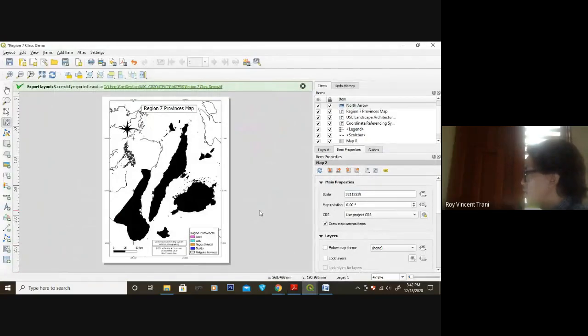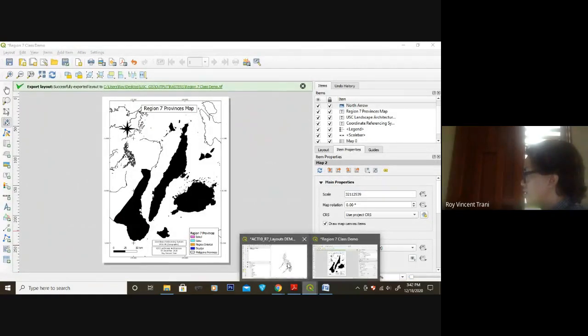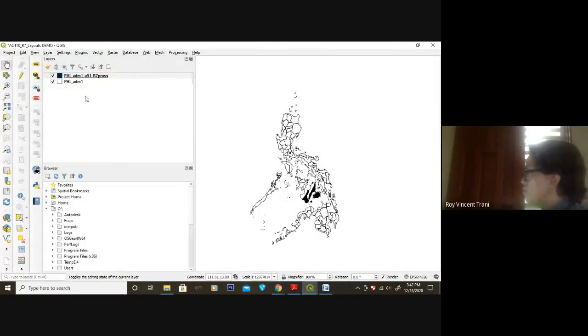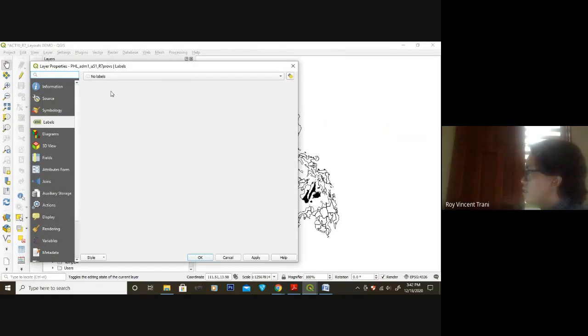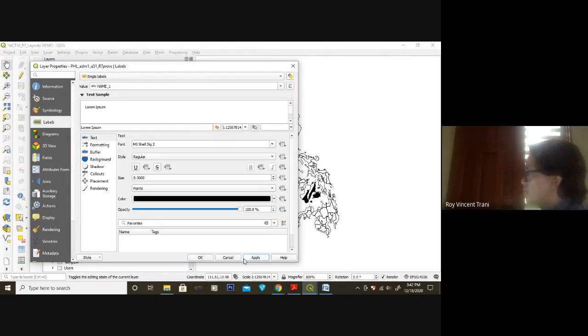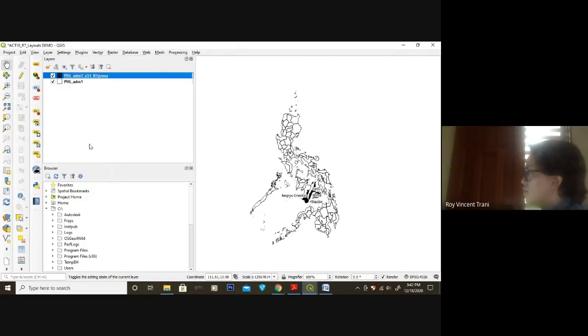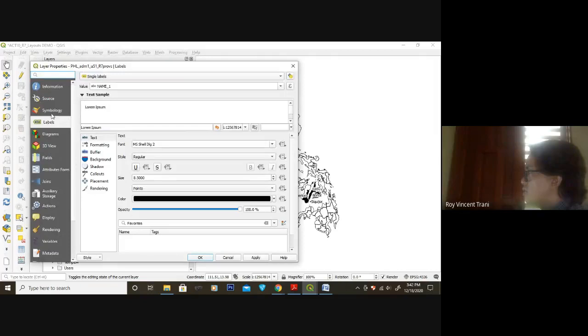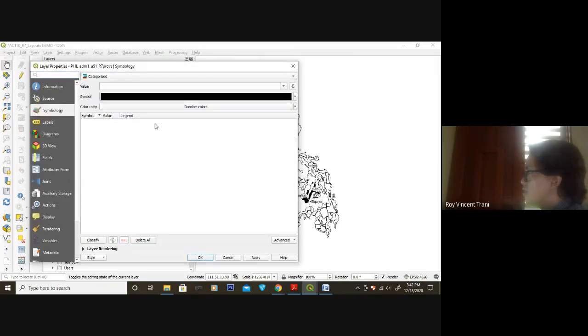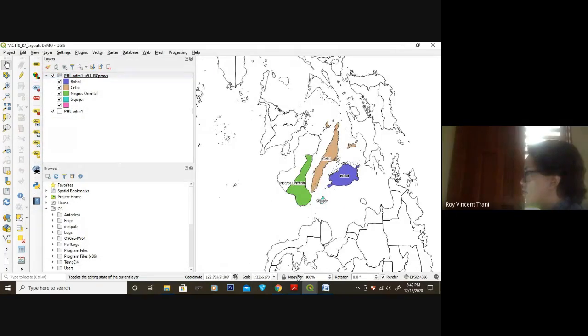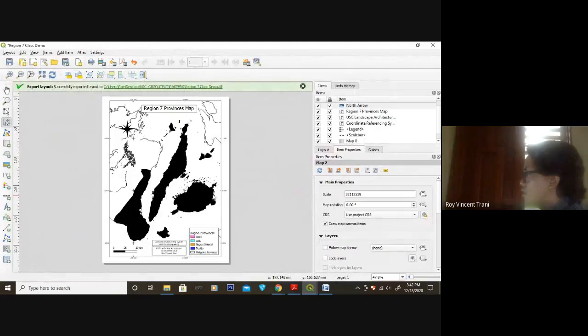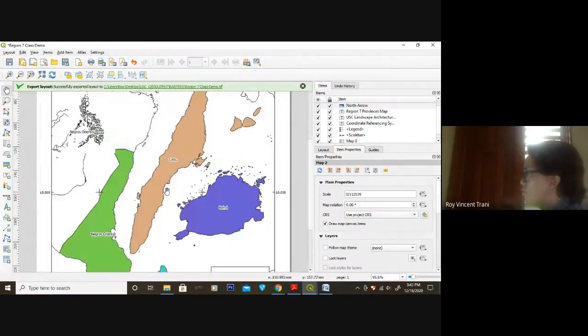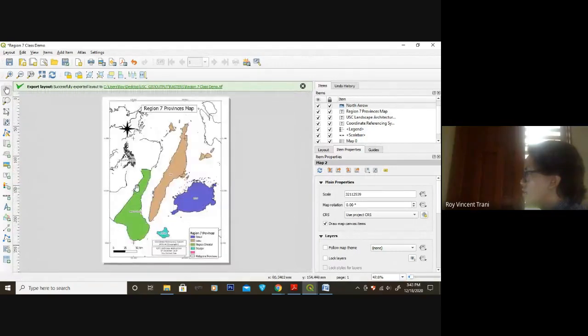But if you get, let me just undo this. Properties, turn on the labels, apply, okay. Properties, symbology, add categorized, select value, name one, classify, apply. If you get to this point, and I think that's already good.